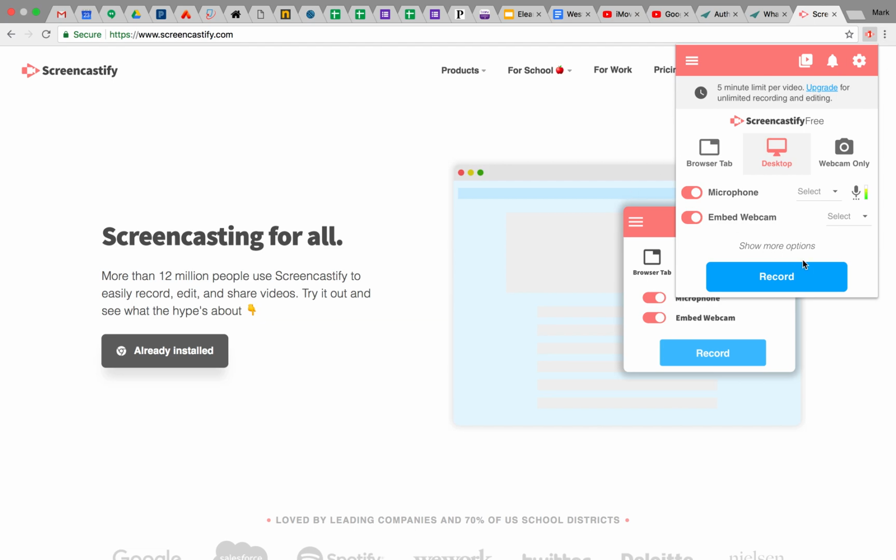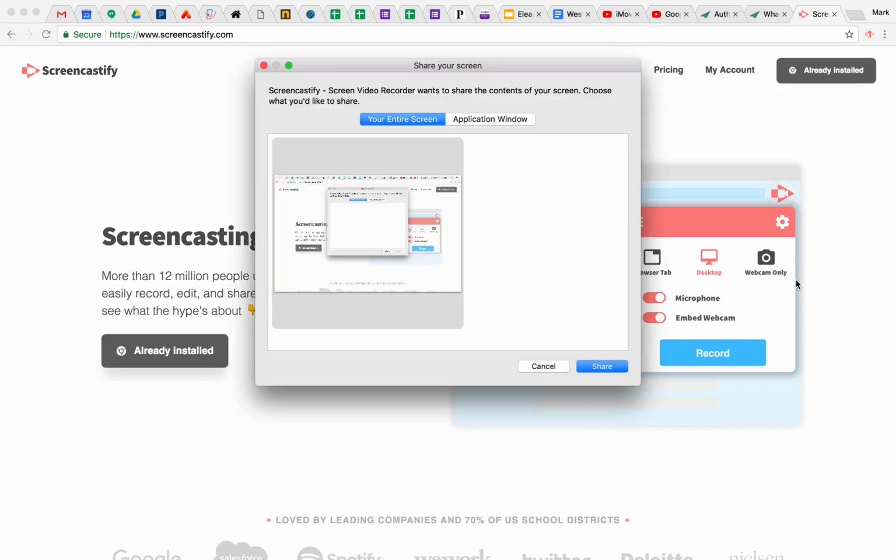You have a few options with regards to what you can record. Your browser tab, your desktop, and your webcam only. With your browser tab and your desktop, it also gives you the additional option of embedding the webcam into the screen as well. So I'll select the desktop, I'll embed the webcam, and I will begin the recording.